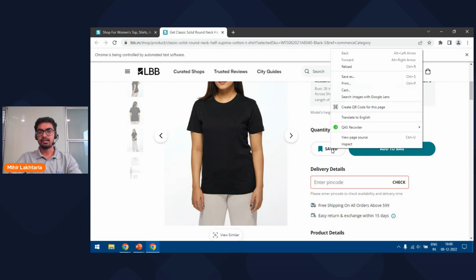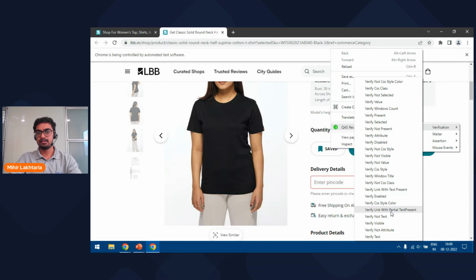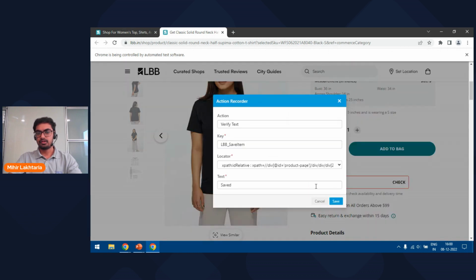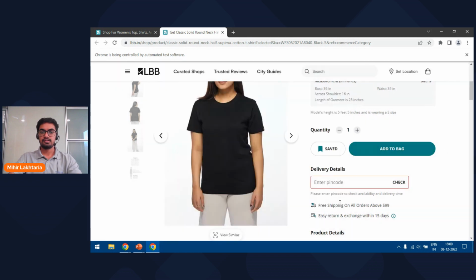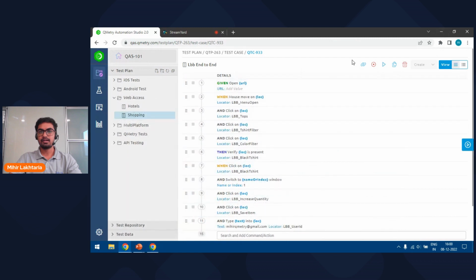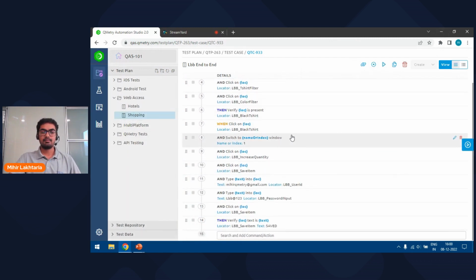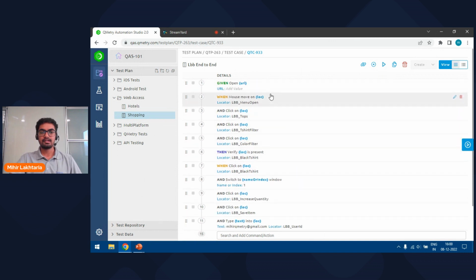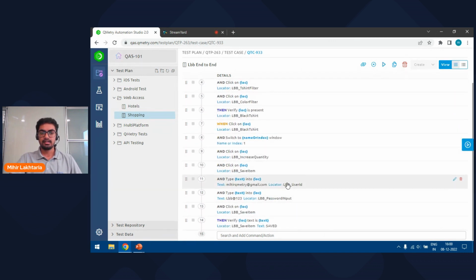So what I will do is I will right click on this QS recorder, verify, and then verify text, right? It should be saved, right? And click on save. So this is how you can go ahead, create this test case scenario using QMETRY Automation Studio. So I'll minimize this one right now. I will stop recording, as you can see, the system in the background has recorded all of our steps and assigned key to it, right?